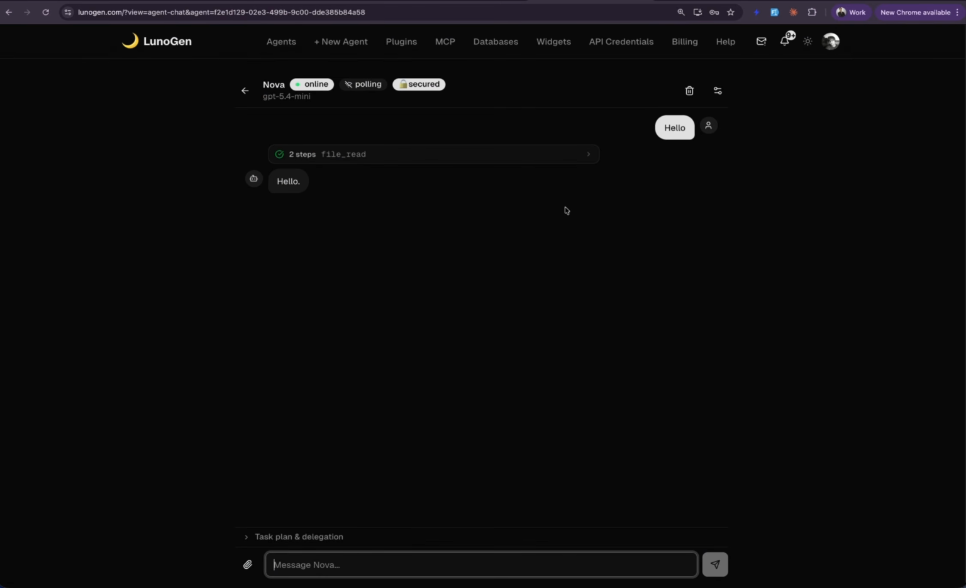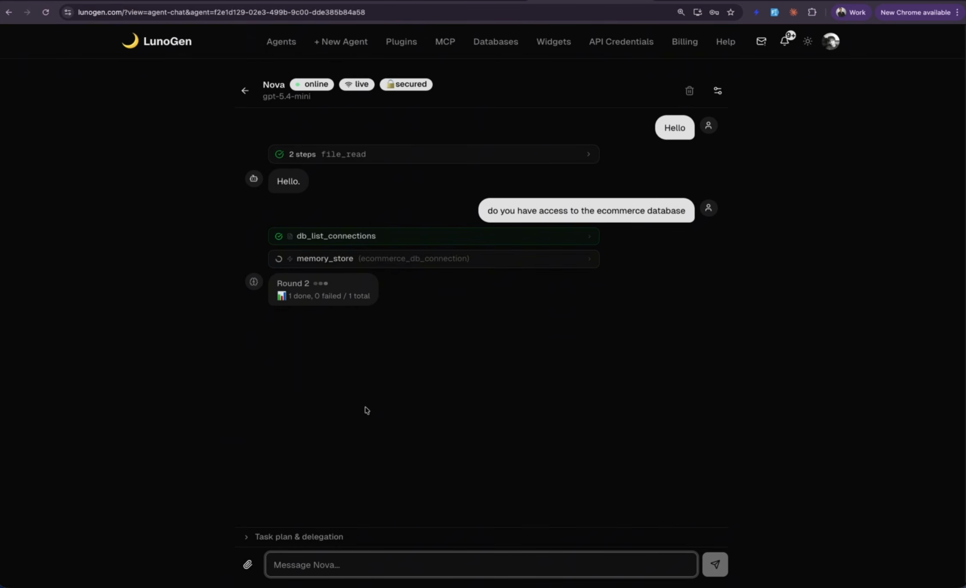Okay, click on the chat button. Let's see if the database is connected. Do you have access to the e-commerce database? Let's see. It is finding the connections. It found the connection, it seems. Yes, it has access to the database.